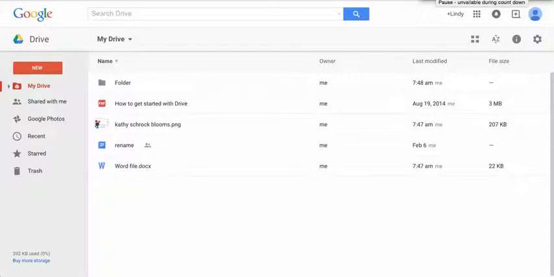The purpose of this video is to show you how to organize your Drive using folders. Now, once you start using Drive, you're going to probably have a lot of files. Once you get a lot of files, you're going to want to organize those files, and the best way to do it is to utilize folders.